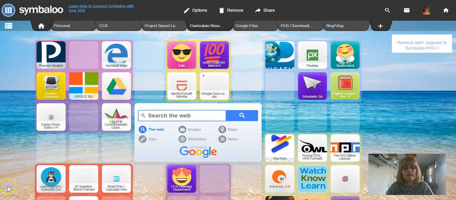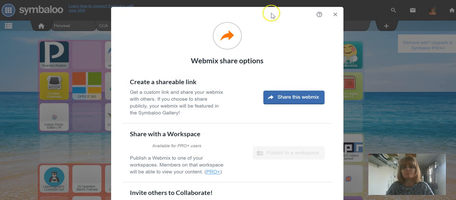So this is a great resource that you can use in teaching with your students. Say you are doing a research project and you have several sites that you want to offer to them. You can link all of those sites here, and then you can share, create a shareable link. I do not have the Pro. I still only use the basic free Symbaloo.